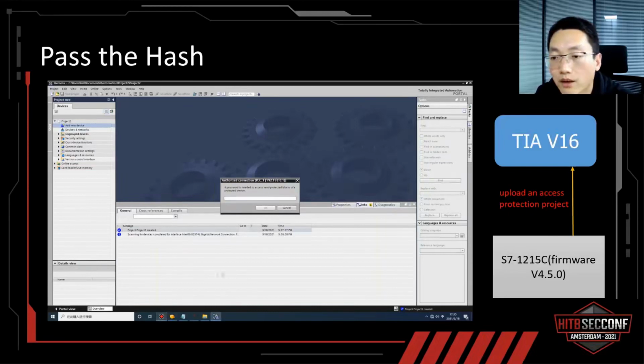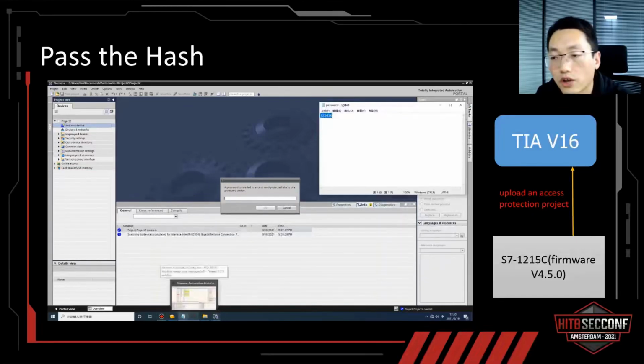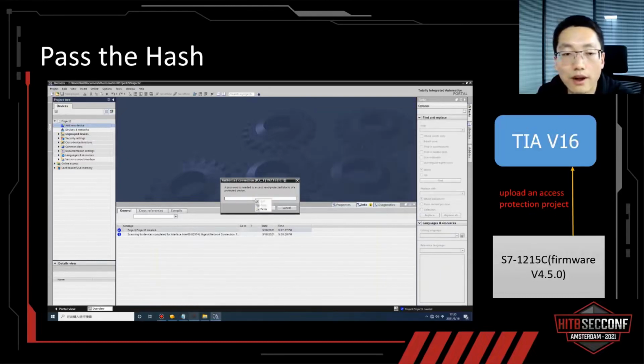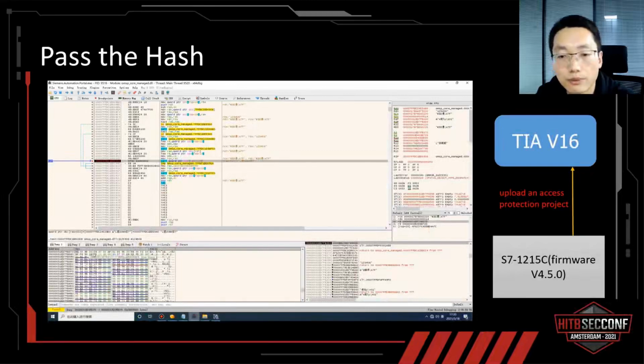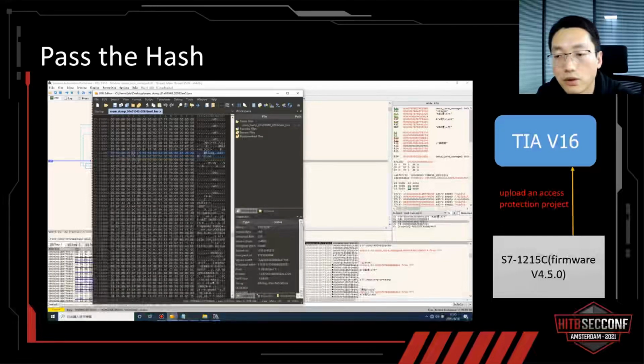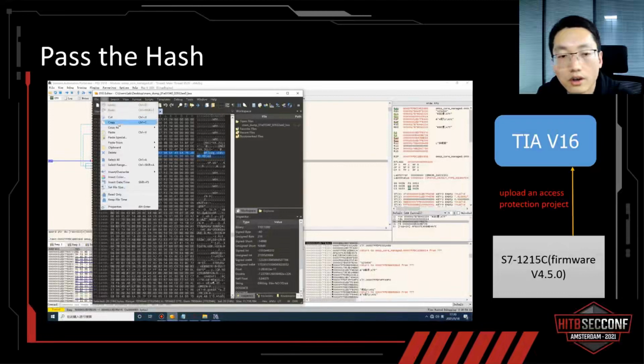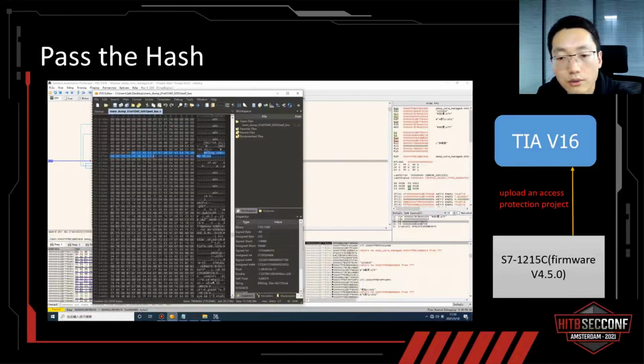First, we create a new project and upload the application program on the PLC to be broken. And then we mount a x64dbg into TIA and enter a random password. Continue the process till we hit the breakpoint where the password encryption happens. Replace the 20-byte hash. Continue the process.